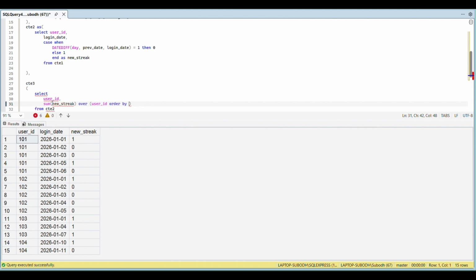Order by. I think I have missed partition by. Order by what? Login ID, because based on login date we will do it, right? Login date, not ID. Sorry.